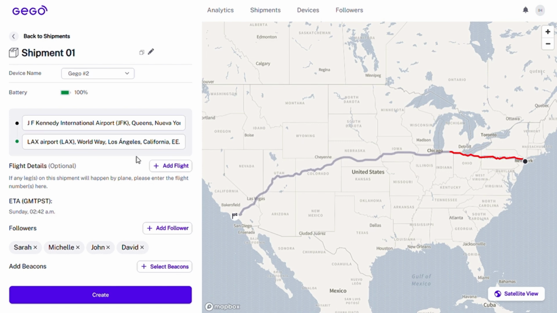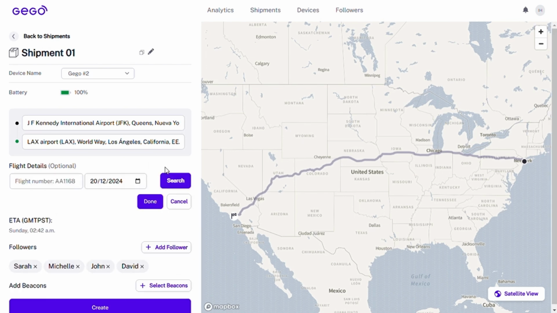The route for the shipment will be displayed on the right-hand side of the portal. The portal will provide an estimated time of arrival for the shipment. Add flight is only included in corporate plans. If applicable, you can add flight details for the shipment.